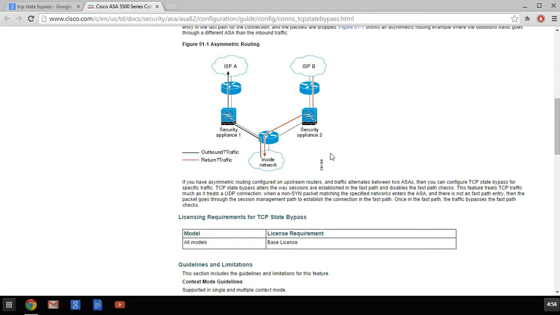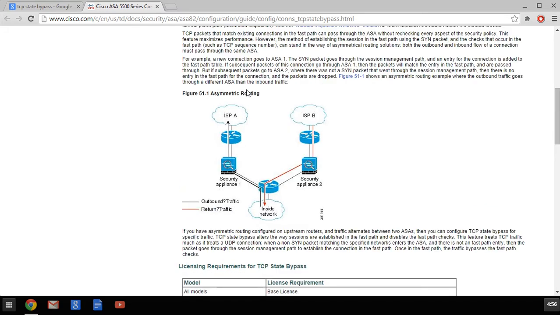TCP state bypass. Okay? That is one. It's called asymmetric routing. Not usually used. Usually you will not use something like this. Usually when you have two ISPs, one will be used for backup, one will be used as your primary ISP. This will always create problems.